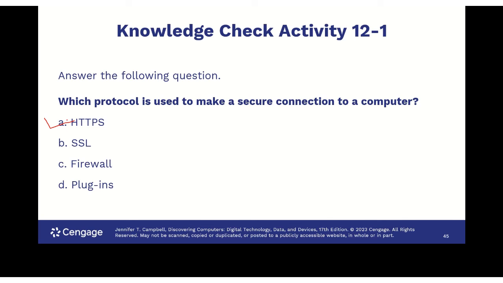HTTPS is a protocol like HTTP. HTTPS is a protocol that is used to make a secure connection. Now SSL versus TLS, that is a much more fine-grained protocol that is used to encrypt the data.